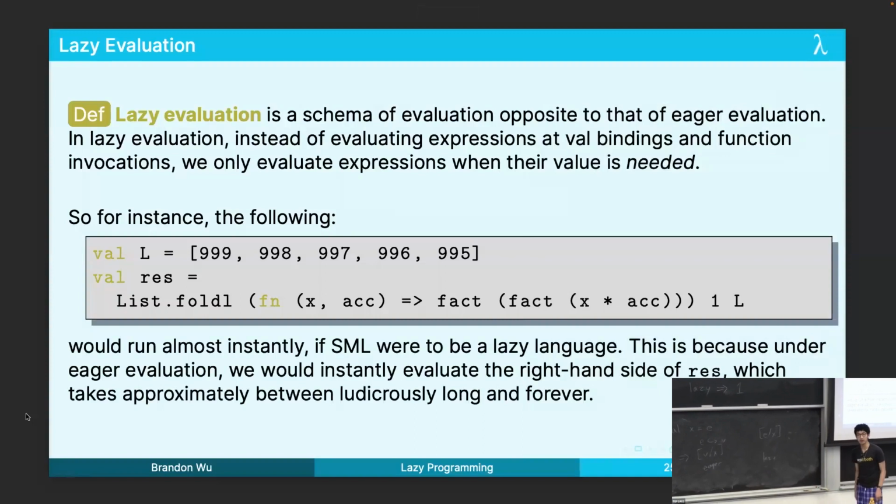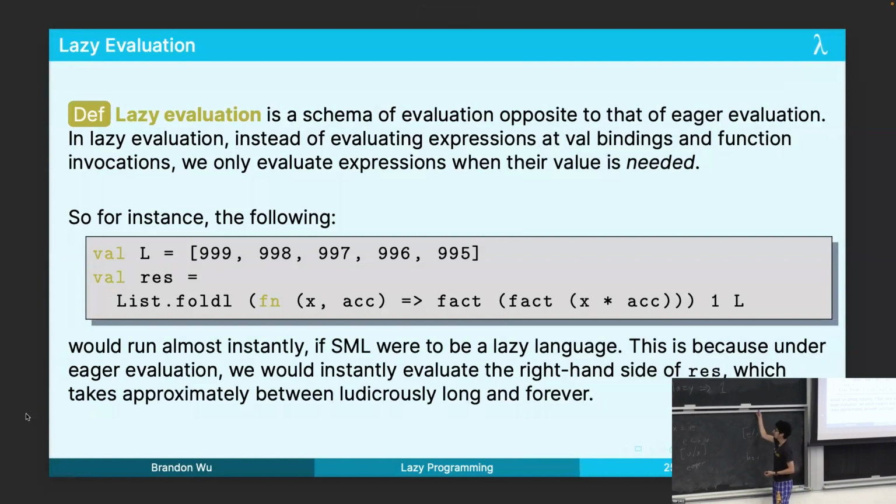But in an eager evaluation case, this would take between ludicrously long and forever. And in fact, what would likely happen is it would raise overflow in your machine. But let's set that aside for a second, because we usually pretend that doesn't happen. So we're going to get some benefits here in that we only want this to happen if we need that value to be computed. For instance, something that might warrant needing a value is, suppose I do something like this.